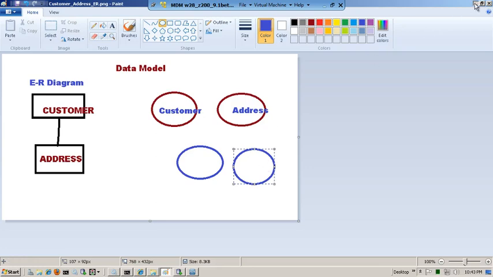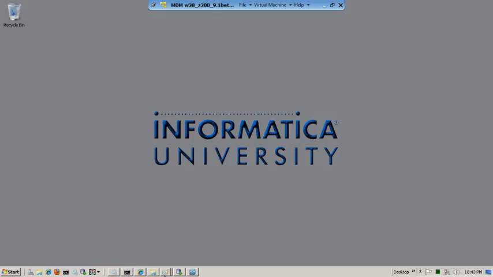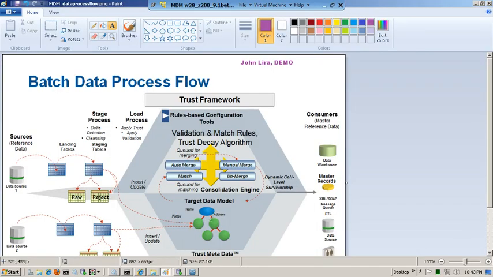Let me minimize that for a moment because we'll get to that again. And what I want to do is show you the data process flow and just orient you in terms of where we are. We have finished the base object, so we are on the right hand side. So we have been creating the target data model, and at this point we have customer and address plus a few more base objects that I will show you.